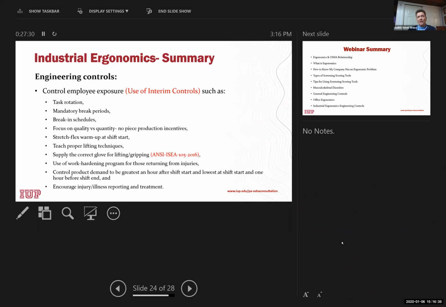Use a stretching and flexing warm-up at shift start. Try to teach proper lifting techniques. If you do have to have human beings physically lifting materials, teach those techniques to them. Supply the correct glove for lifting and gripping. For example, ANSI provides a table in ISEA 105/2016 for the purpose of supplying the employer with a guidance document for selecting the proper type of glove for lifting and gripping.